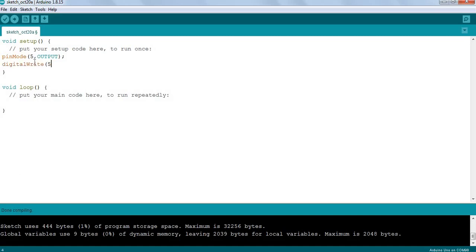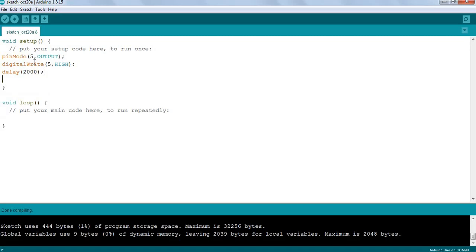The pin number 5, because we have connected our LED to pin number 5, and the value we will give is HIGH. High means we have given positive polarity. And the second pin is connected to ground, that means there is a potential difference and hence current will flow and the LED will glow. Now we will keep it glowing for, let's say, 2 seconds. So a delay of 2 seconds, and after 2 seconds we want to switch off the LED.